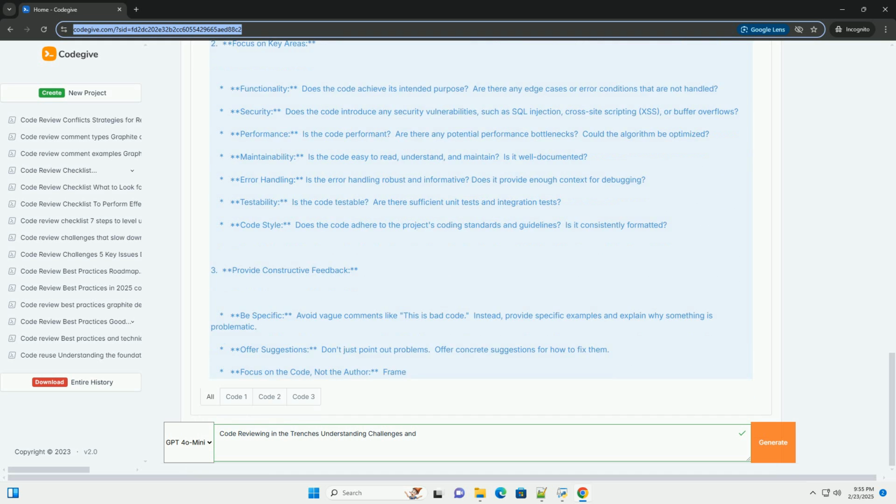3. Provide constructive feedback. Be specific. Avoid vague comments like "this is bad code." Instead, provide specific examples and explain why something is problematic. Offer suggestions. Don't just point out problems. Offer concrete suggestions for how to fix them. Focus on the code, not the author. Frame your feedback in terms of the code itself, not the person who wrote it. Avoid making personal attacks or criticizing the author's skills.